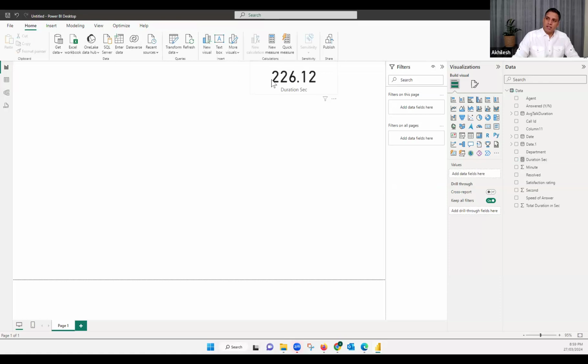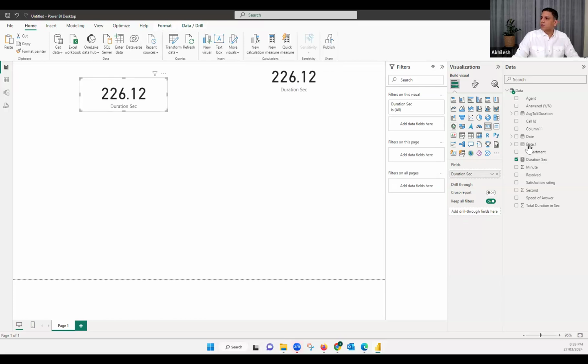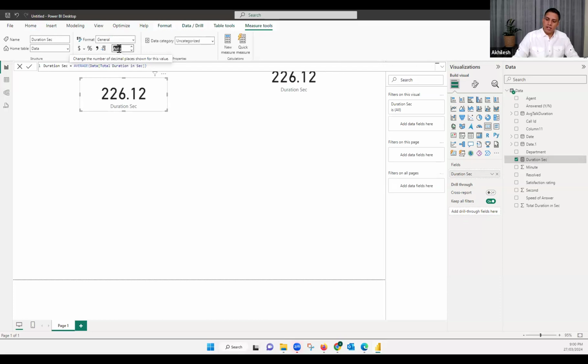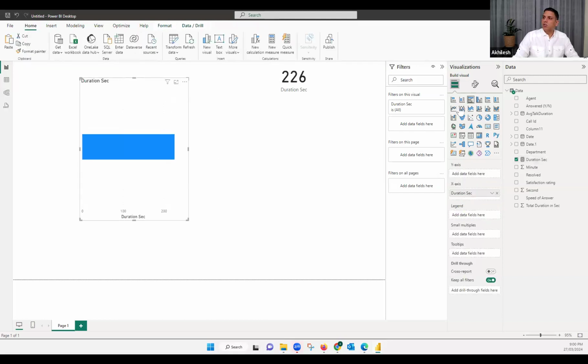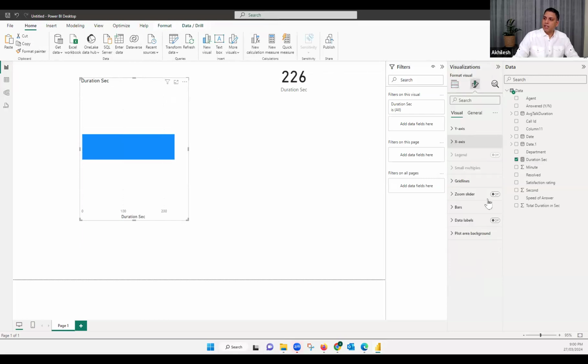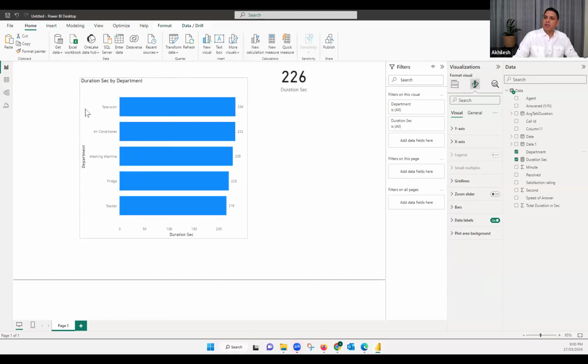Now, if I take this, Control C, Control V, let's first change the measure. I don't want to see any decimals. These are already in seconds, right? So that would be enough. So no decimals. And then this I can, let's say, create a chart. So this is the average duration, 226 seconds. And I would like to see which department takes how much time.